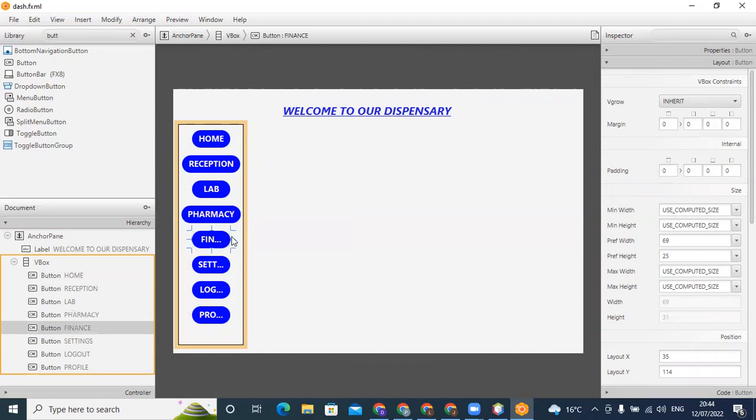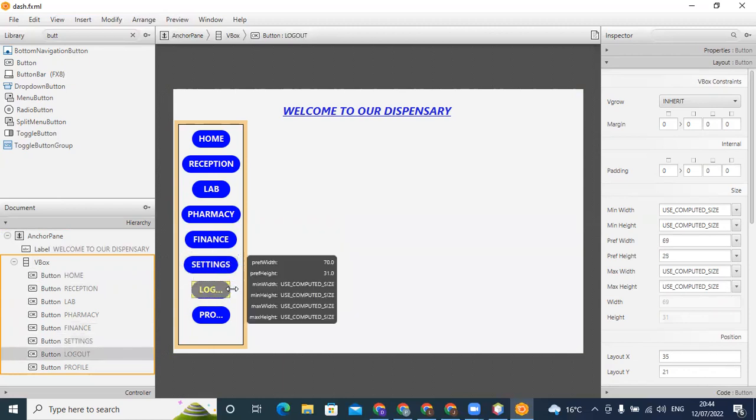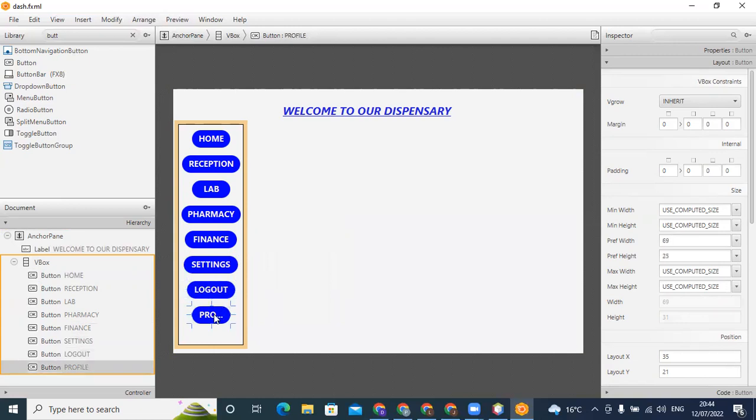And this one, finance, settings, logout, and profile. Yeah, but they don't look so cute because some are bigger, some are smaller. Let me go with the biggest one, pharmacy.